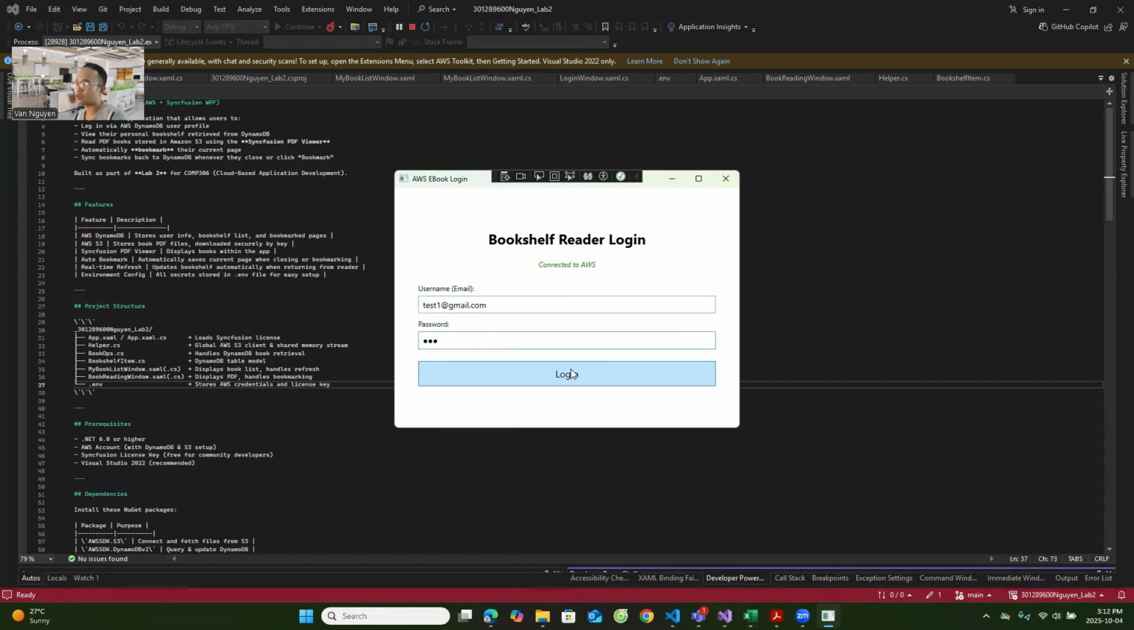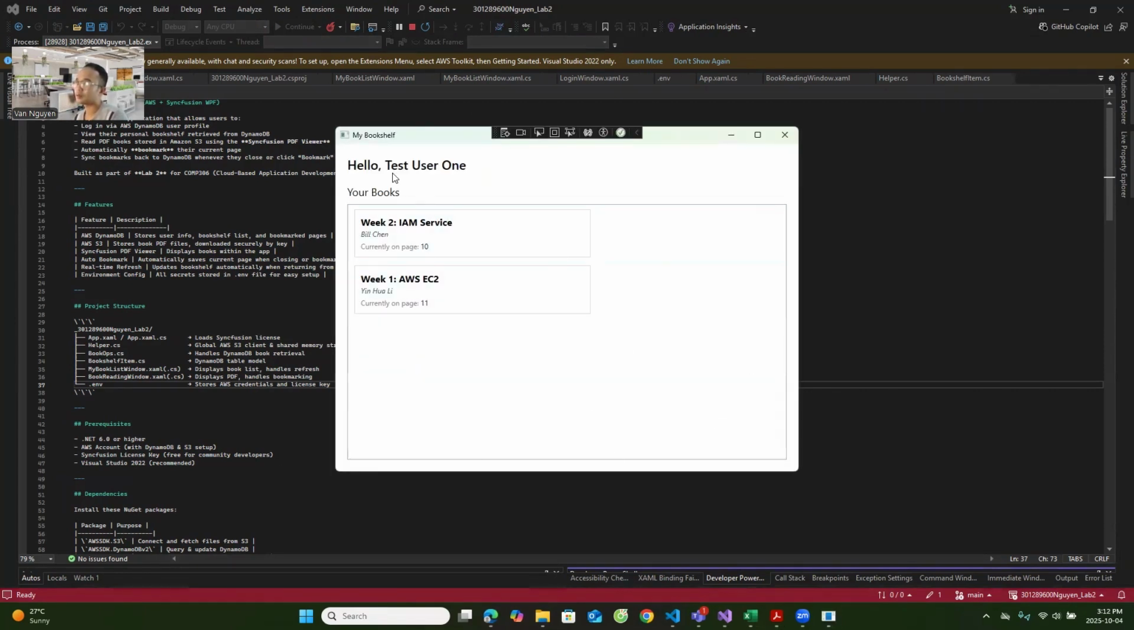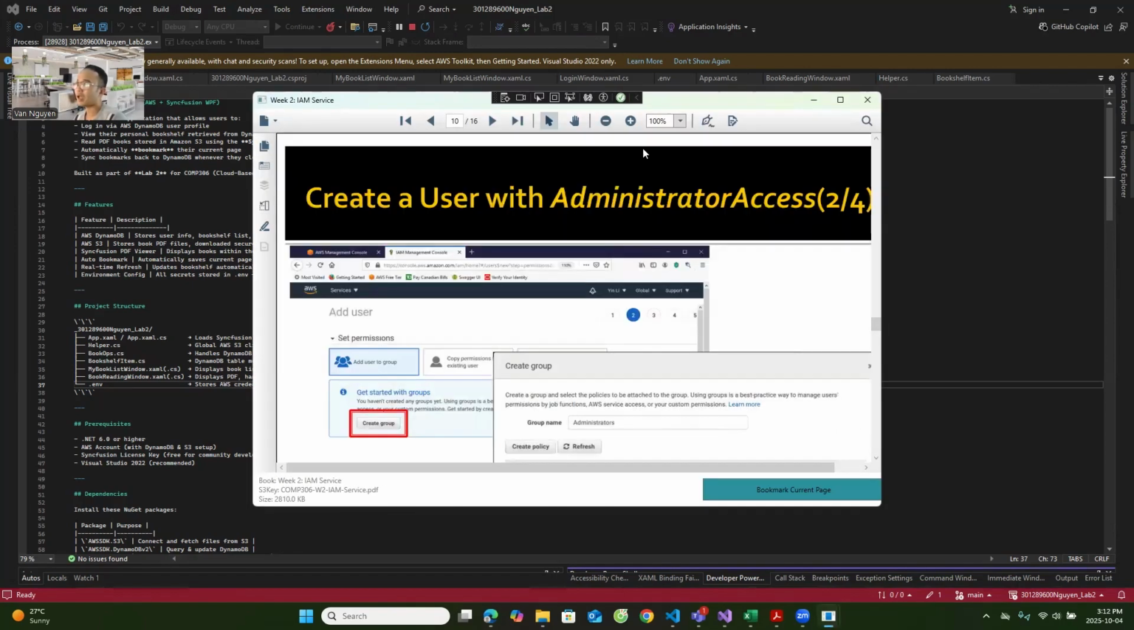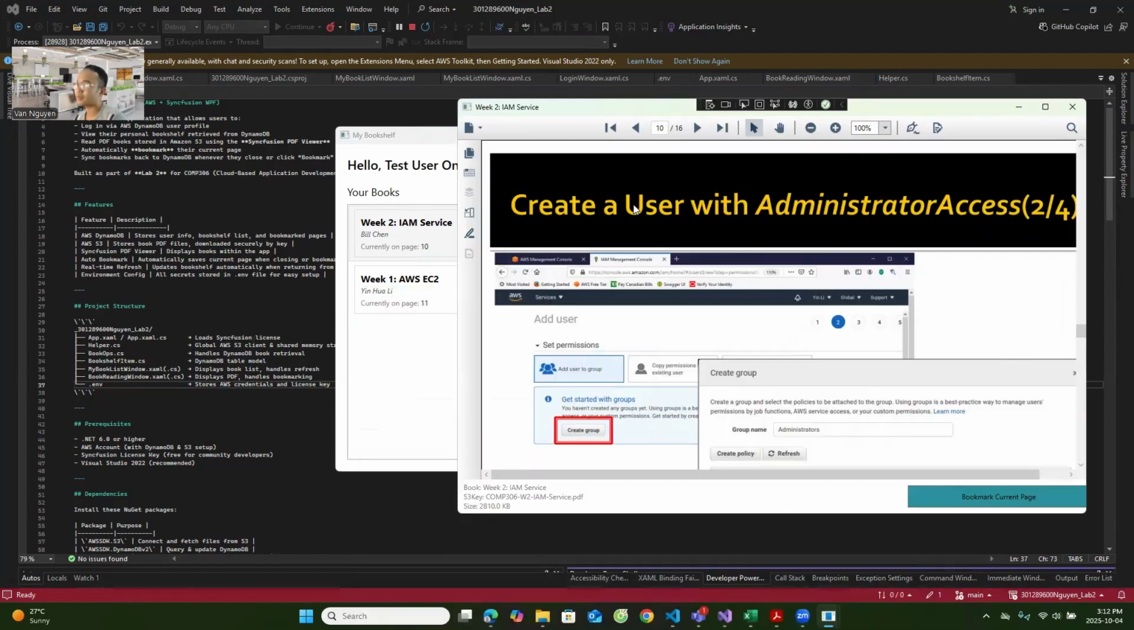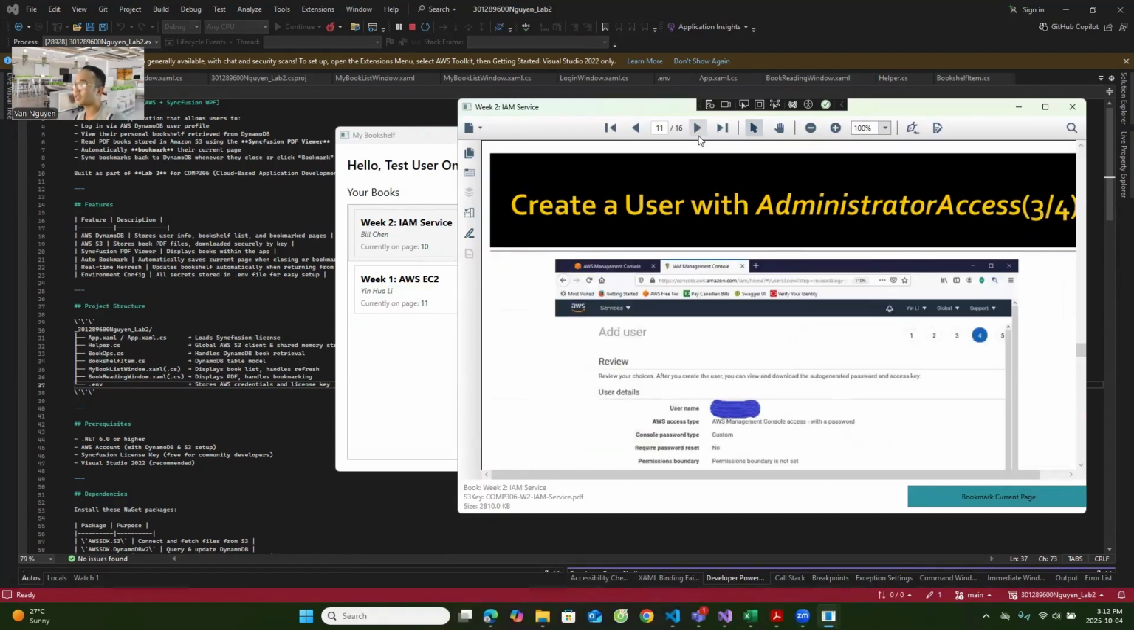If I enter the wrong password, it shows invalid username and password, and if I enter the correct username and password, I can go to the next window, listing all the books of the user one. Now if I double click on this book, it will open the PDF reader, and because the bookmark is on page number 10, it will open at page number 10, and then I can go to the next page.